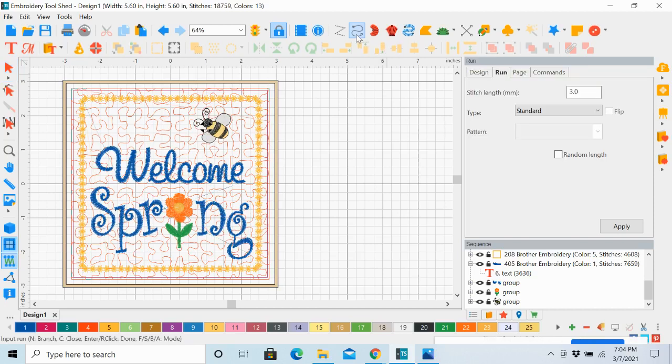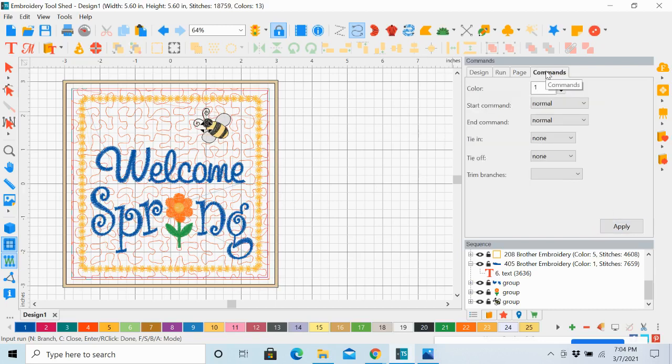Then I'm going to set some stuff up. My stitch length of 3 was fine. And then for my type of stitch, instead of a standard, I want it to be a bean stitch. In other words, it's a triple stitch so that it shows a little bit better. I also want there to be a tie-in and a tie-off. So I'm going to click apply right now so the settings I've changed will stay. And now I'm going to go to the commands tab. And I'm going to tie in with a basic and tie off with a basic.